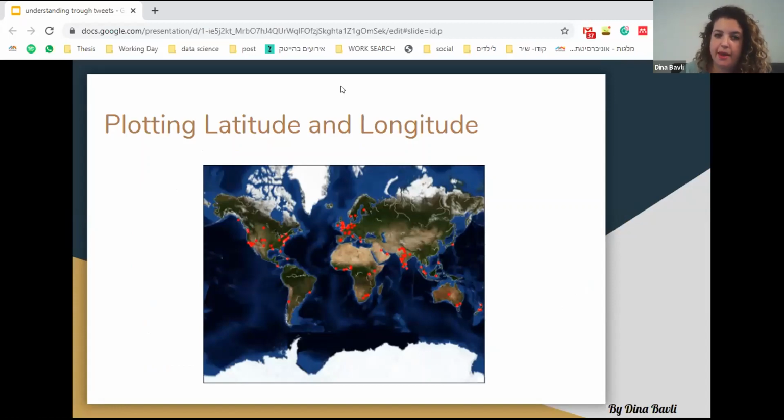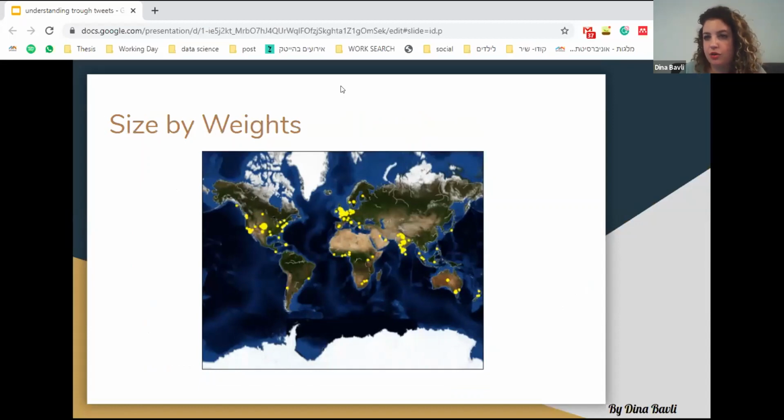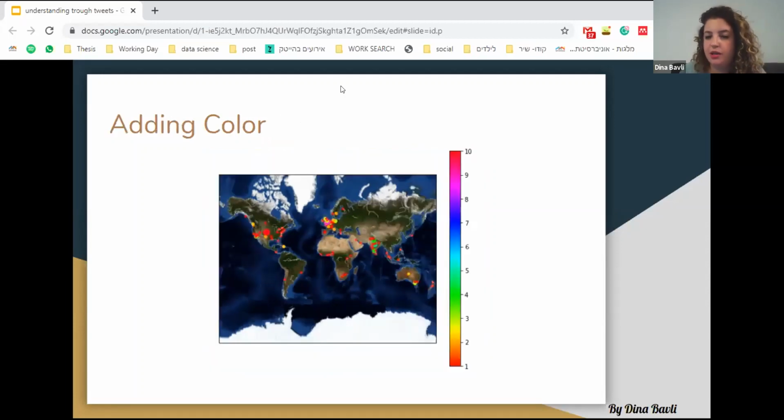If there are a couple of tweets from the same location or even the same user, you can use weights. Not every dot on your map weighs the same; it's according to how many tweets were from a specific location. And then you can add colors for the number of retweets from a specific location.